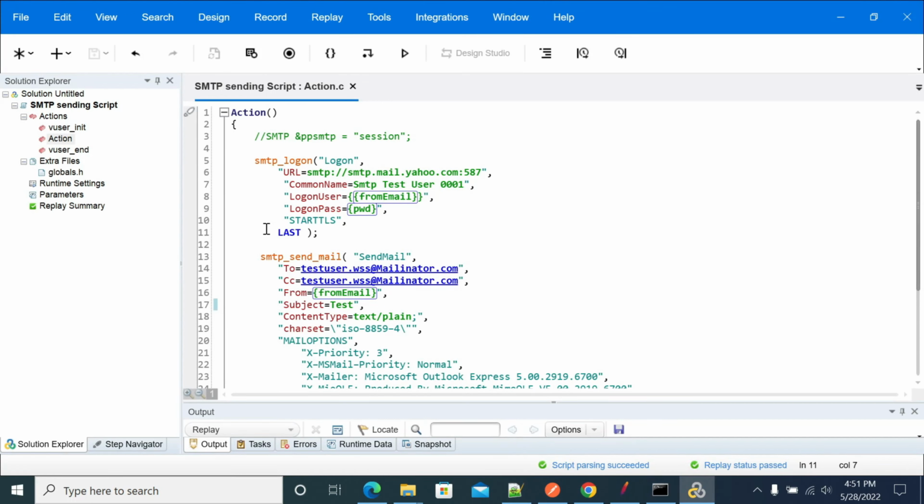Hi everyone, in this video we will see how to send an email using your LoadRunner script. Now let's get into the topic, so let's go into the scripting part.